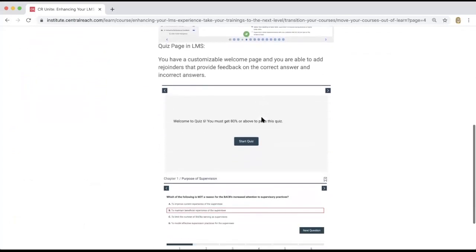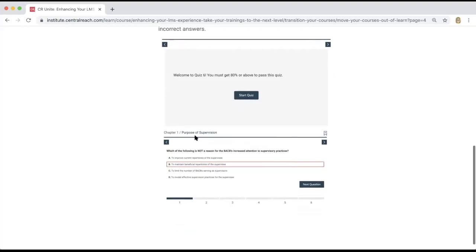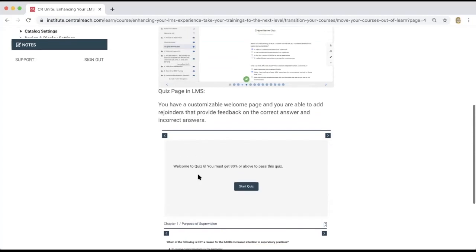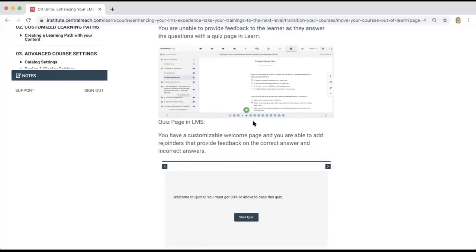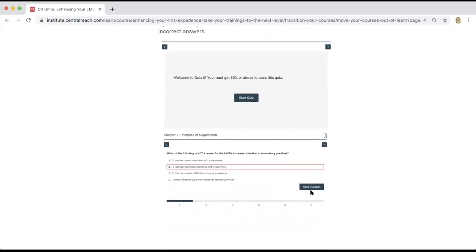In the new LMS, we have this ability to create a customized welcome page on your quiz. So you can introduce whatever you need to tell your learner on that welcome page. They hit start quiz, and then it will give them their quiz questions. You can see it's a little bit different where up here it's showing you all the quiz questions on a single page. Down here, you're looking at one question, then you'll go to the next question, etc. A little bit more digestible for the learner.